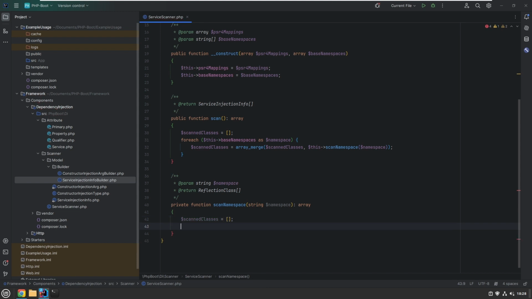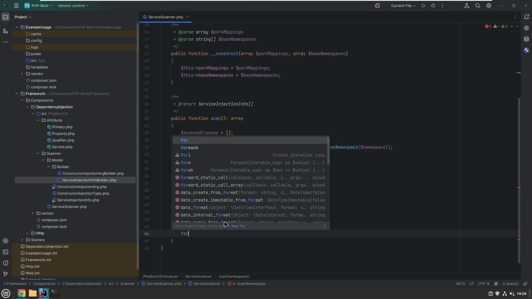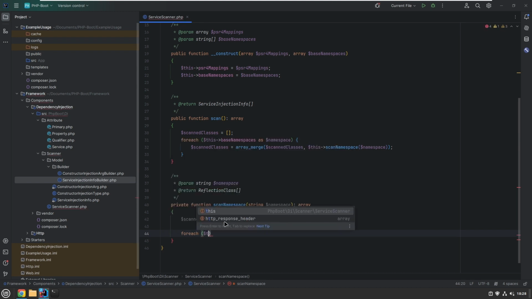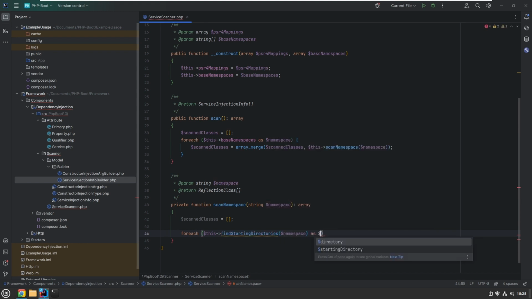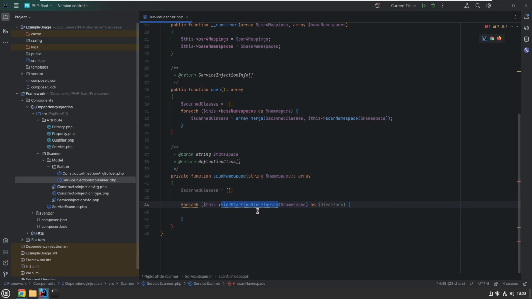is again an empty array. And we say for each again, with a new function, this find starting directories. I will pass in the namespace, and it's as directory. So what does this do? It checks our PSR4 mappings to find the directories where we need to scan into. To make it more clear, let's implement it directly.